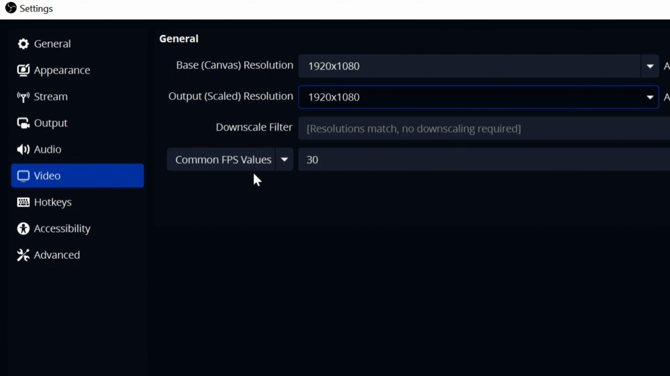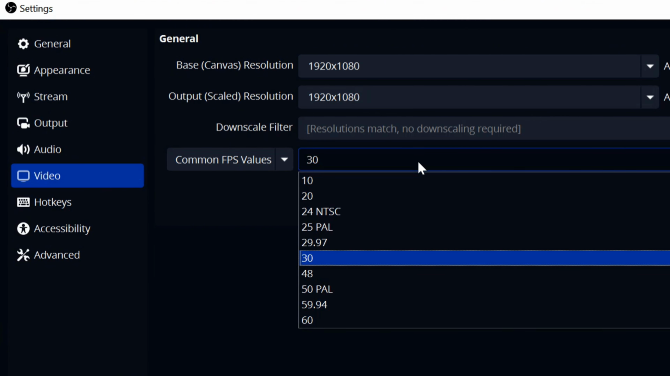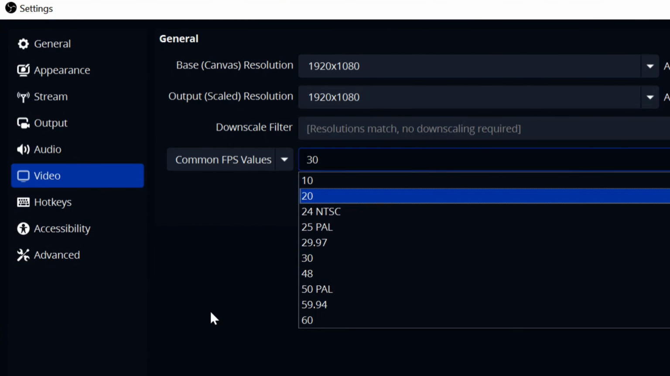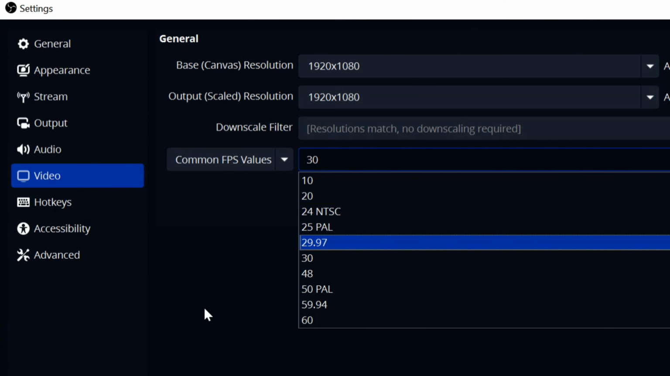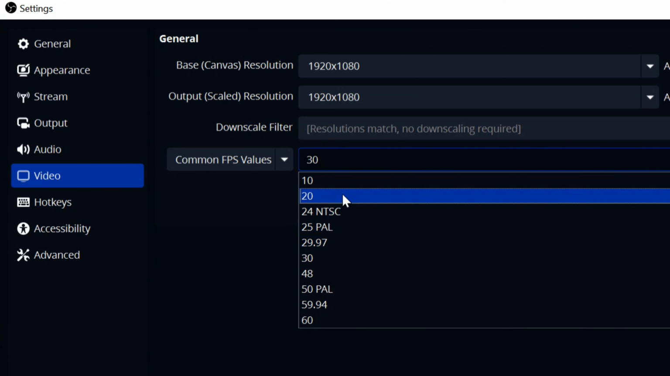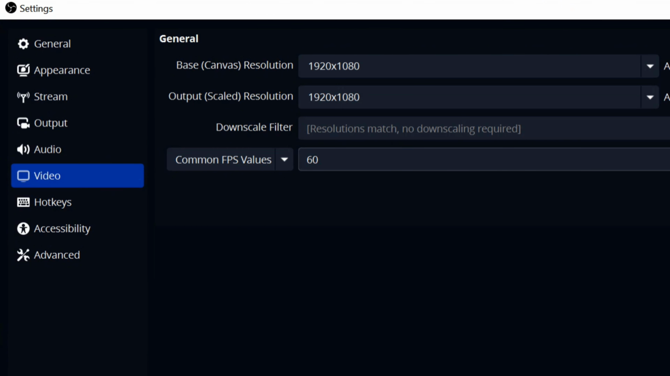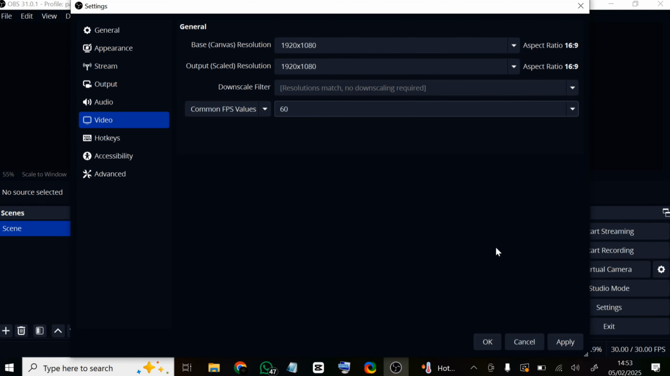Then we choose our FPS, which is our frames per second. We can select 30 for standard recordings like tutorials like this, lectures, and so on. Or we can select 60 for smooth motion or for gameplay videos and fast animation. But since we want a good video quality for this tutorial, we'll be using the 60 FPS. Then after this, we head over to apply and click on apply.